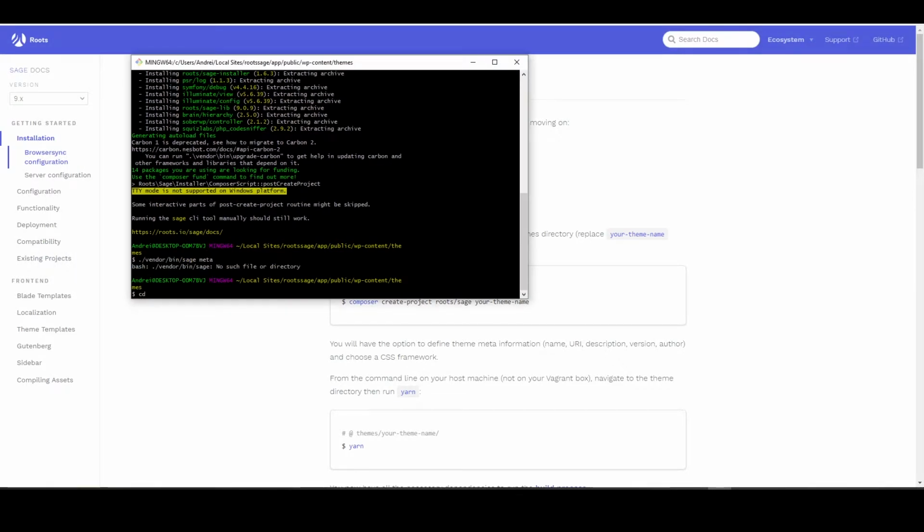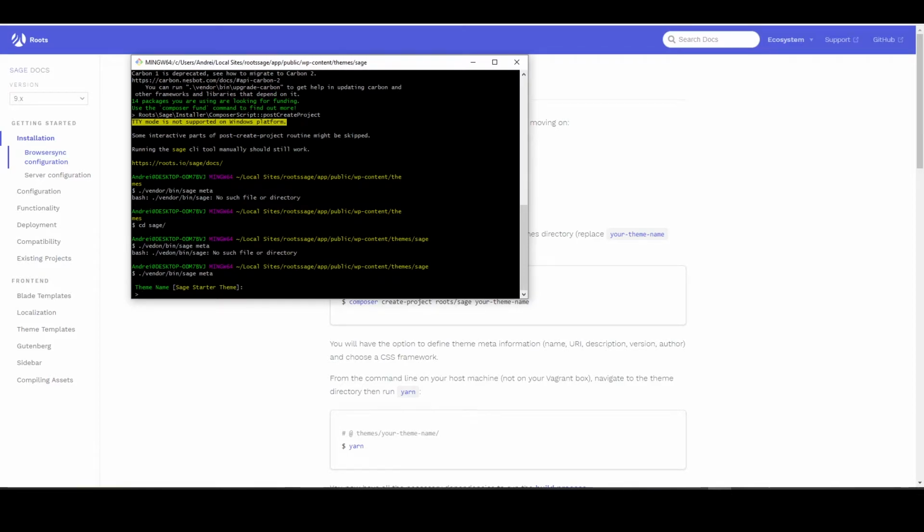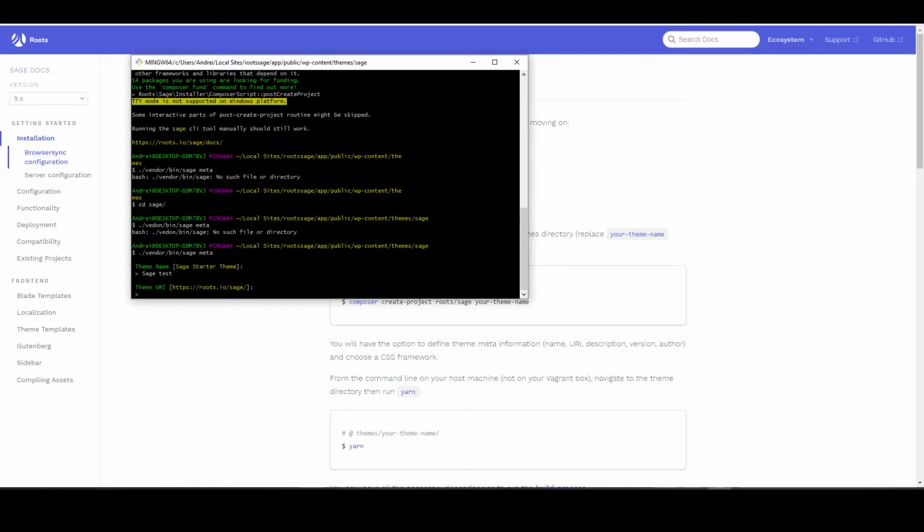First, we have to go into the theme directory and now we need to run /bin/sage and then run the meta command. We use this command to set up the meta information for the theme. So let's say Sage test theme.